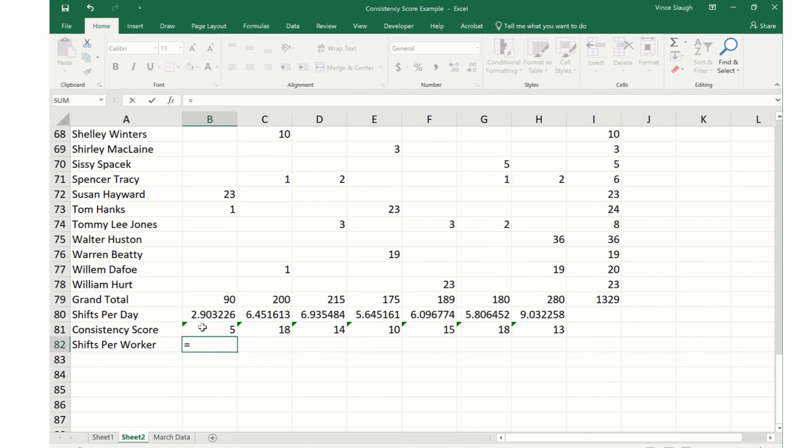So we're going to go to, for me it's cell B82. I'm going to click on the grand total number for column B. And then I'm going to use my up arrow to go from that cell to, or I could just type cell B81. Anyway, I want to divide 90 by 5. That means the average worker in Unit 1 is working 18 shifts in Unit 1. So there's probably a small core of full-time workers who are working in Unit 1.